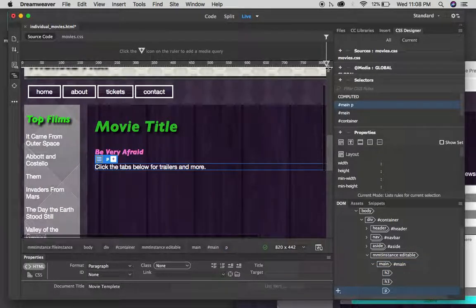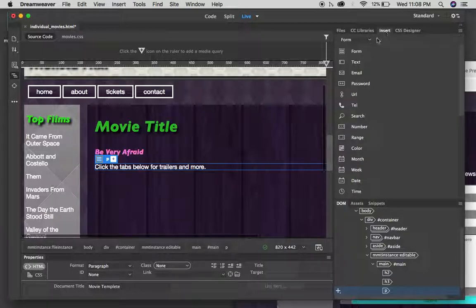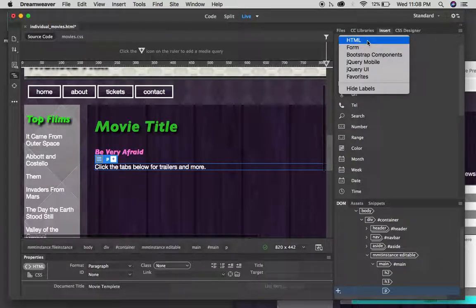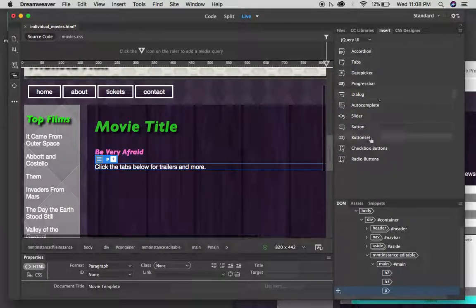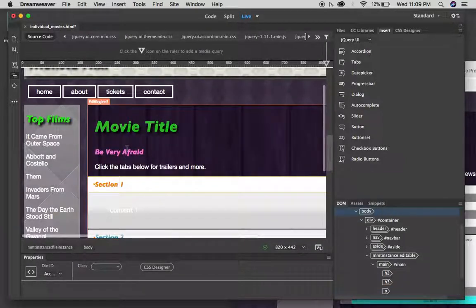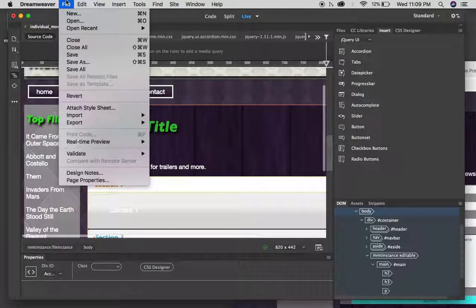With that paragraph text selected, this time I am going to go to the insert, and it's going to be the jQuery UI user interface. These are just different interactive elements we can use. Interactive buttons, checkboxes, dialog boxes, autocomplete, dates, and different things like that. We're going to enter an accordion. It's going to be after our paragraph text. First thing we're going to want to do is save.